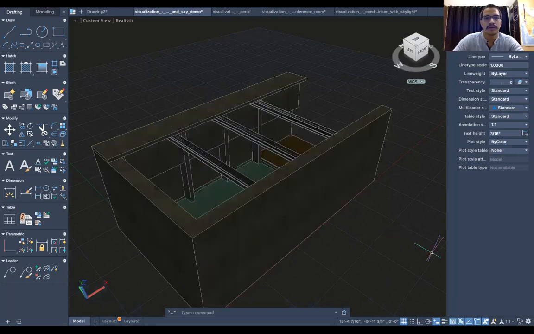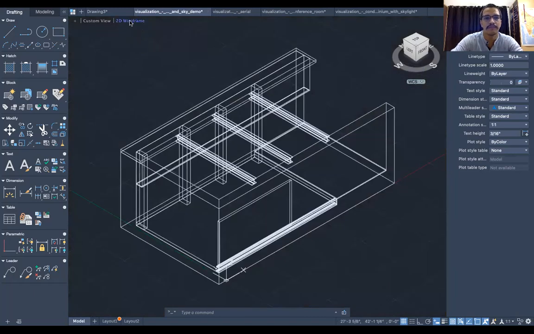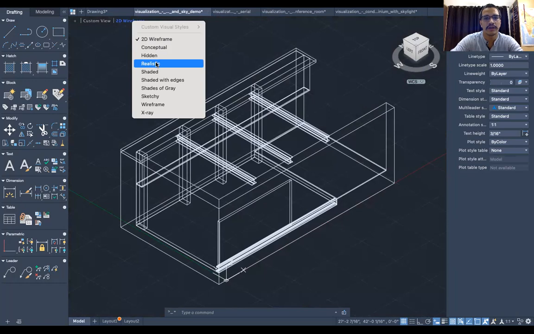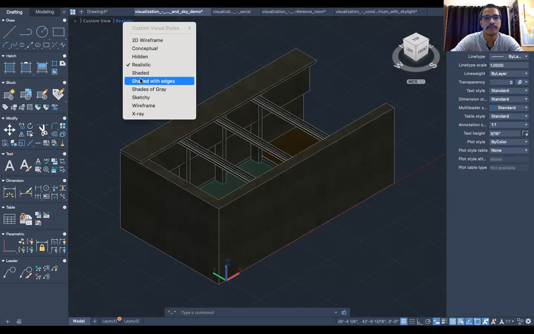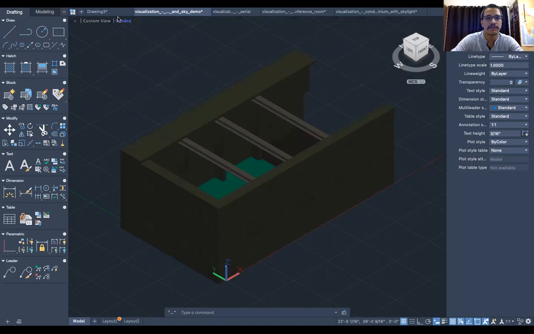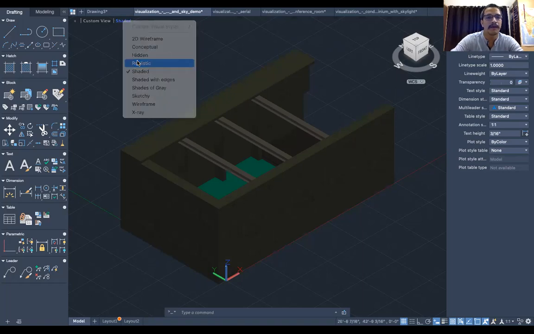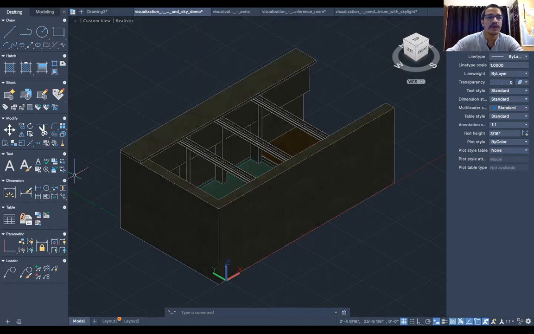All right, so this is also one more thing, the visual style. You can also change the view. For example, if you want the 2D wireframe of this drawing, you will get the 2D wireframe visual style. If you want a realistic model, as we already have that, or a solid model or shaded model, you can go for the shaded model. All right, you will get the different visual styles and so on.